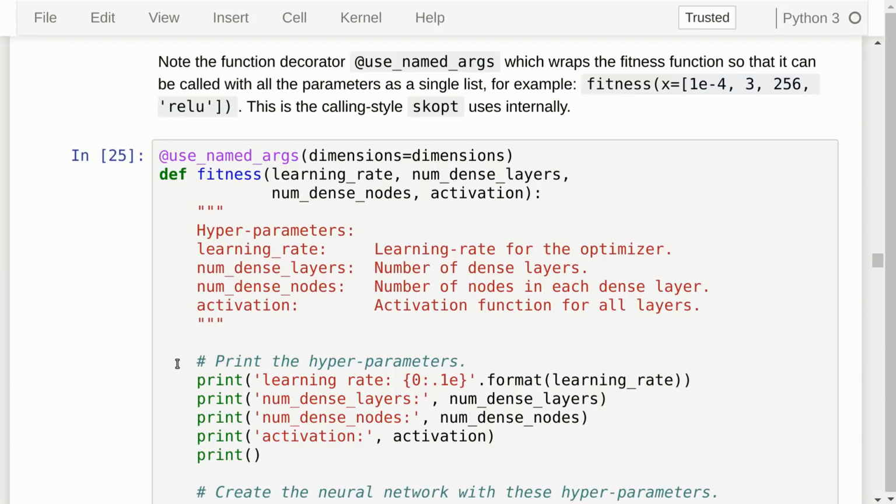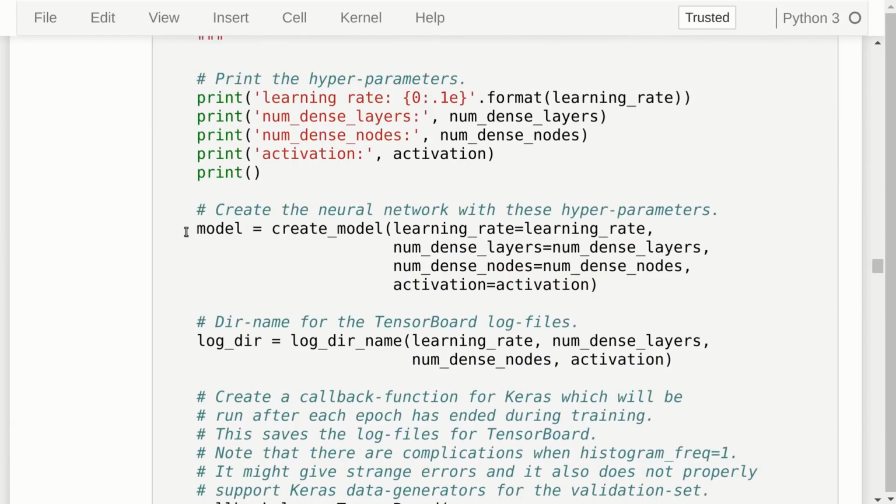Inside this function, we just print the hyperparameters so that we can see them while it's running. And then we create the neural network using the helper function that we had made above. And you could have all of that code inside this function, but I like to keep it separate so we don't have one gigantic function that does a whole bunch of things. And then we have to get the directory name for the log files for TensorBoard using the other helper function that we had made above.